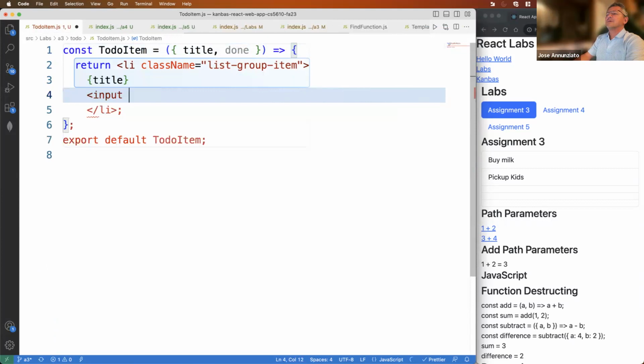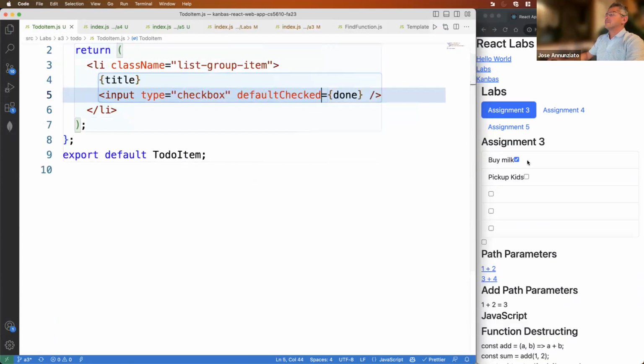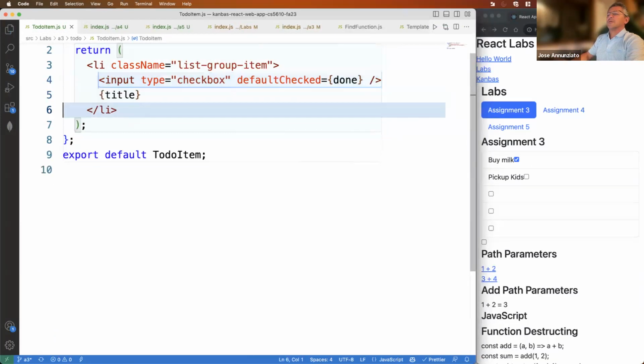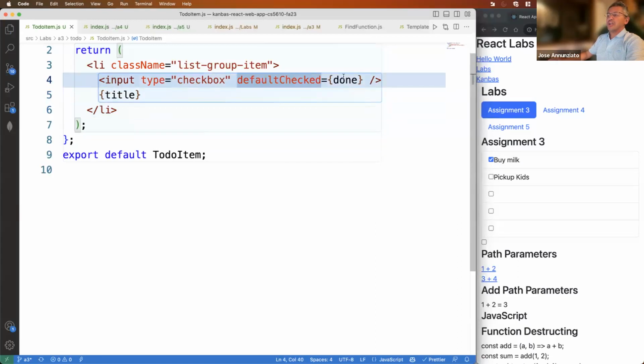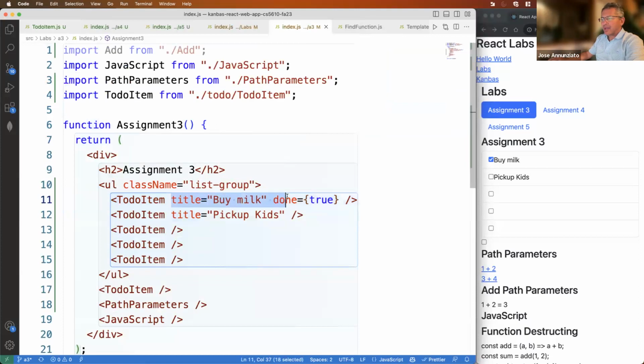I could say input type checkbox and defaultChecked equal done. So there it is. Maybe we could put the input field before, and whether it's checked is true or not. So now I could break them all out into individual properties of a to-do item, or I could have an entire object that has all the data.